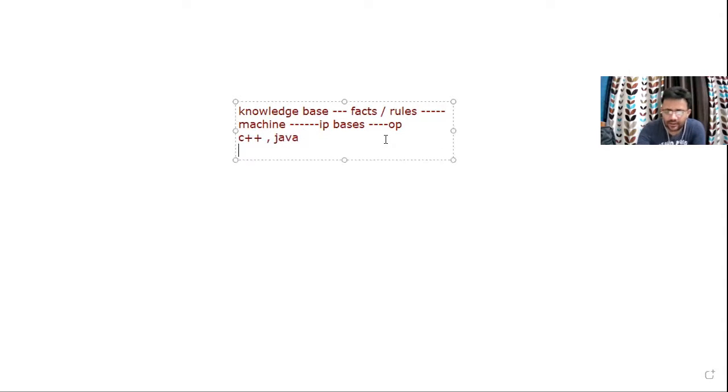Let me take one example. Suppose Ram owns the book. In this example, we can say Ram is the subject part, and owns is the relation. It's a person that owns the book, so book is an object. This is very important as far as Prologue is concerned.